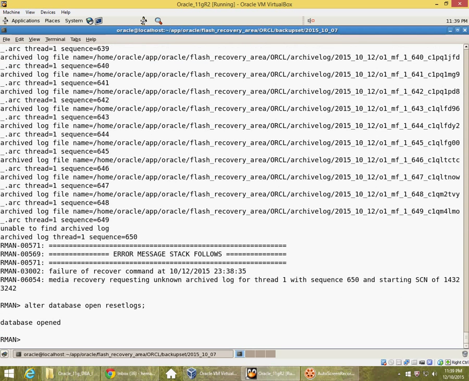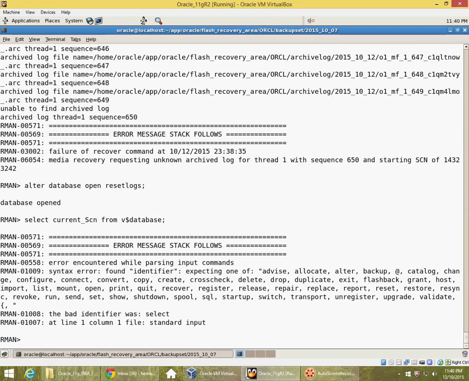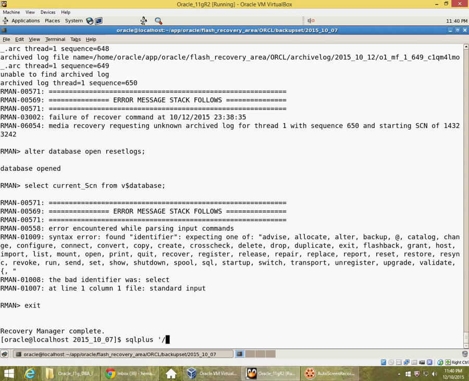So when we do an open reset logs, it recreates the online redo logs and synchronizes the data files and the control files as well. Oops, sorry, I need to do that from SQL Plus.